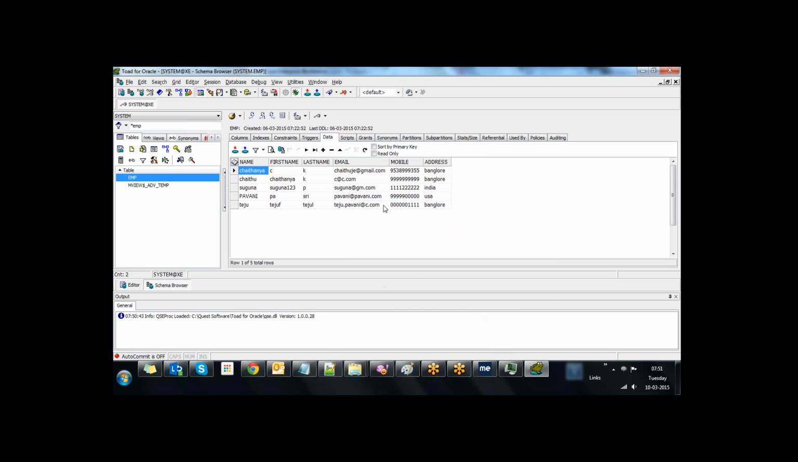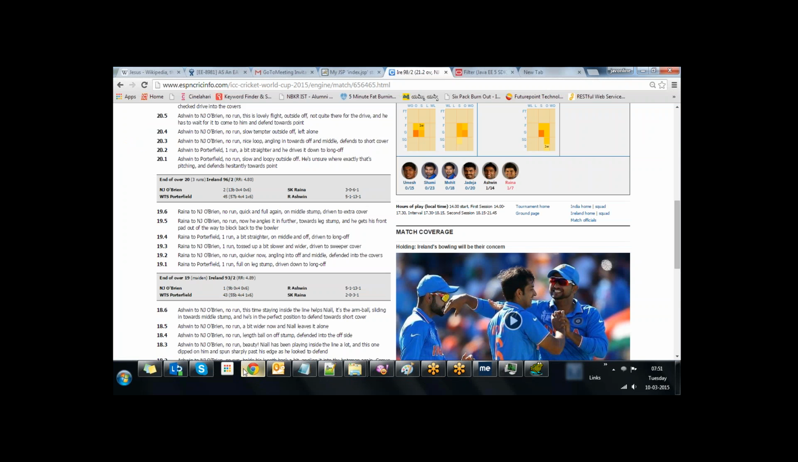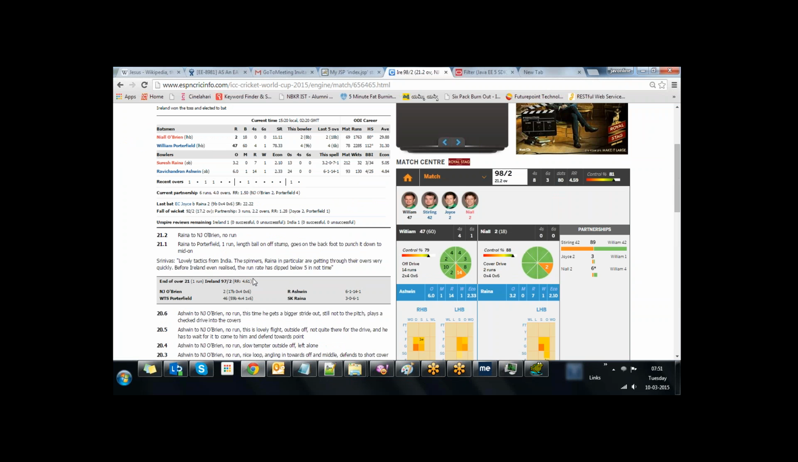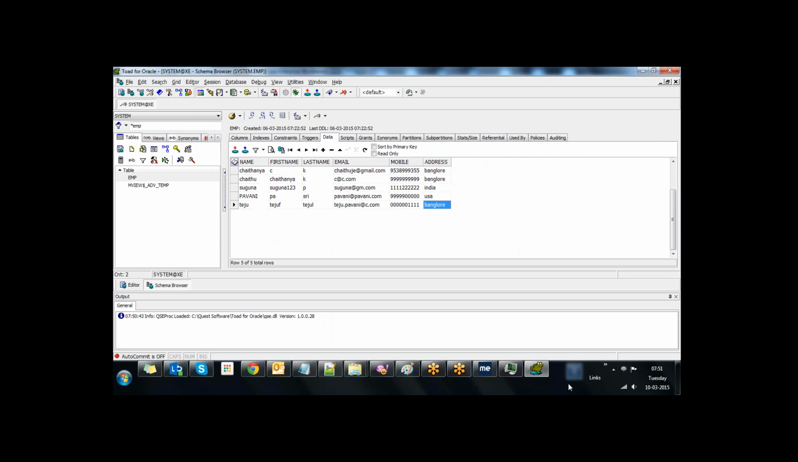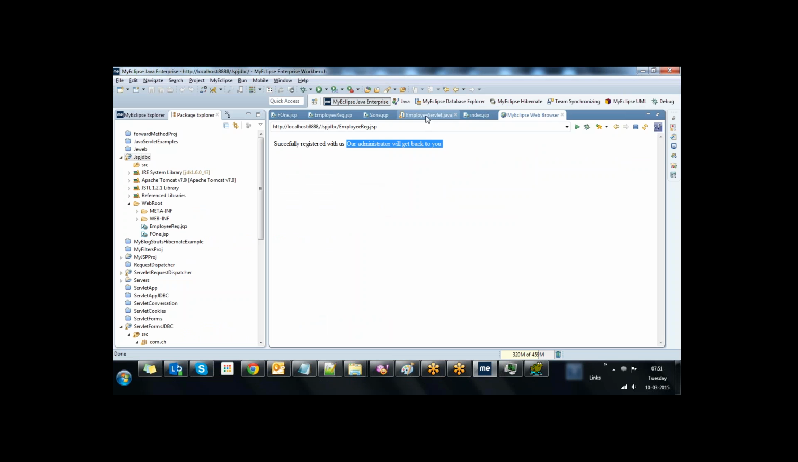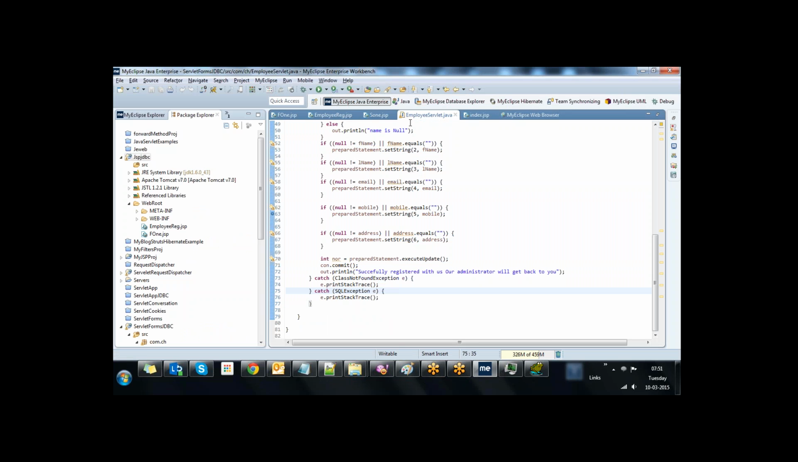Guys, response please. Yes, Chaitanya. So now if you want to forward, you can forward to a different page. If you want, you can forward by using the request dispatcher. You can forward to different pages here: success page, failure page. Clear?